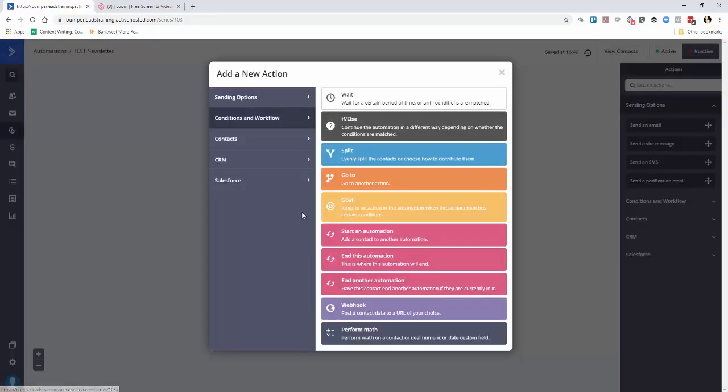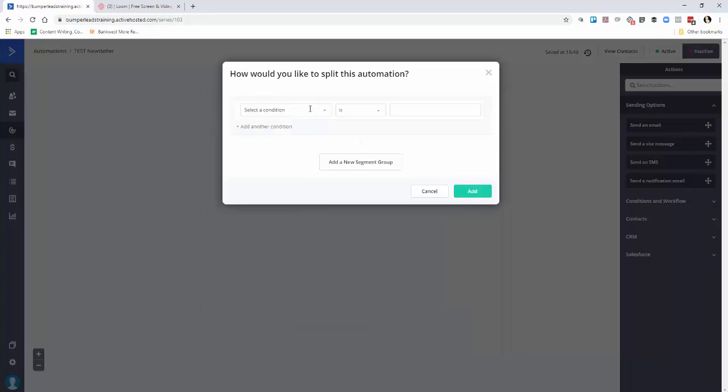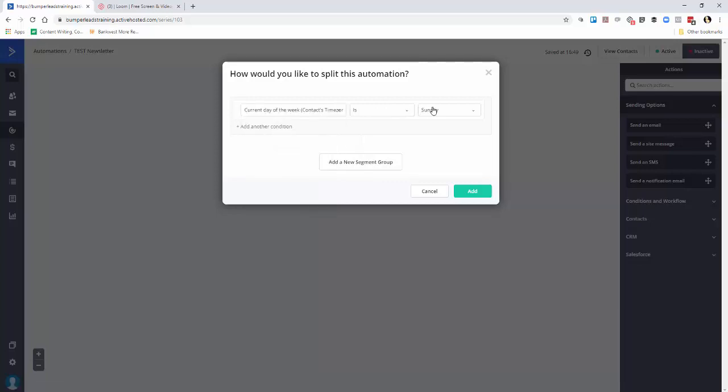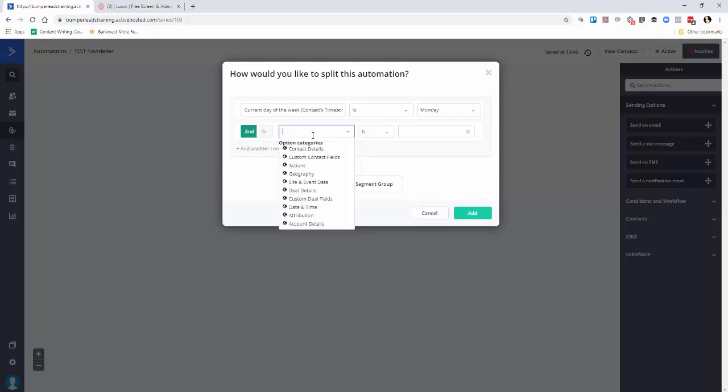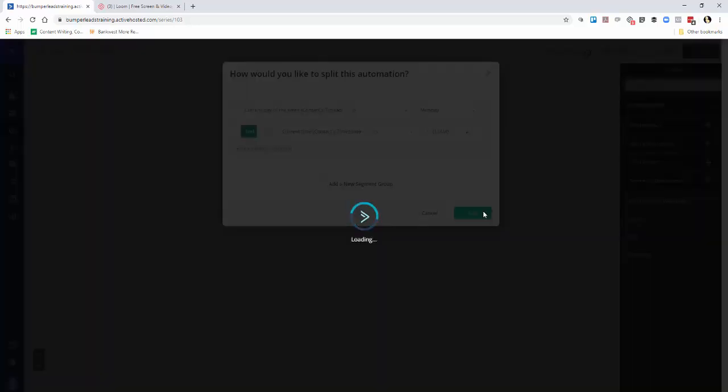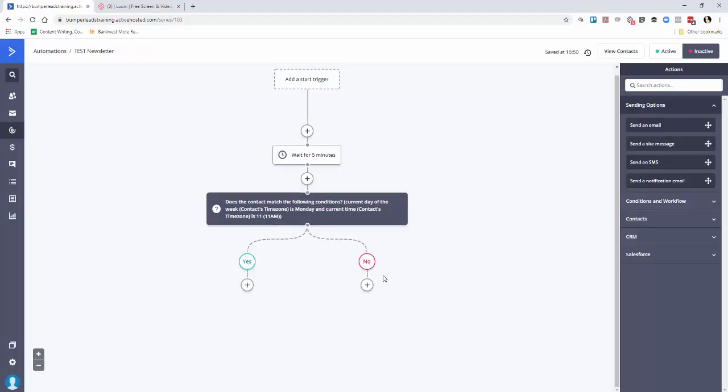Let's click on the plus sign, and I want to send this newsletter out on a Monday. So click on the conditions and click on current, start typing inside the box, which is great. Current day of the week, in context time zone, current day of the week, yeah. And I want it to go out on Monday. I also want to have a specific day, time when it goes out. So current time in context time zone, I want it to be 11 a.m. All right. So that's my first condition for this automation.